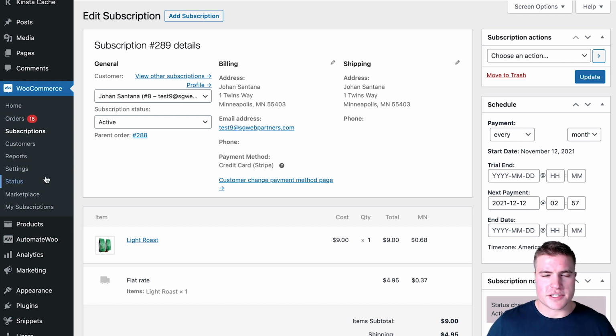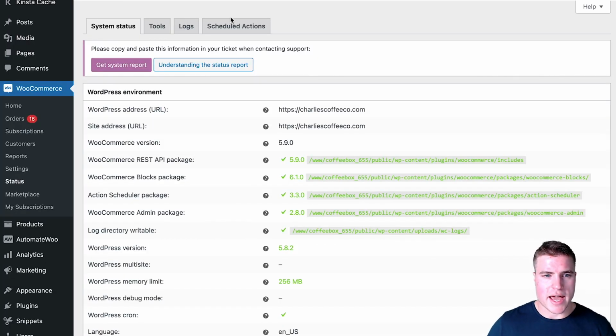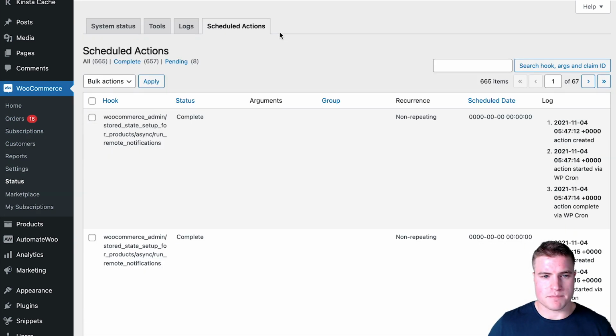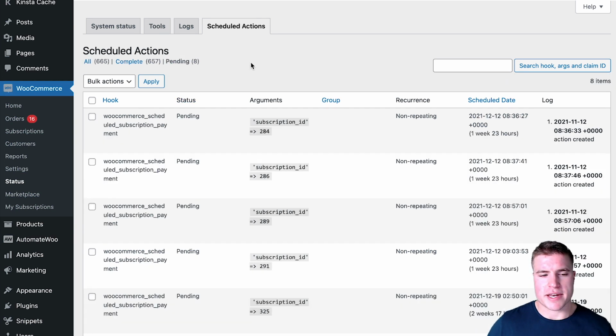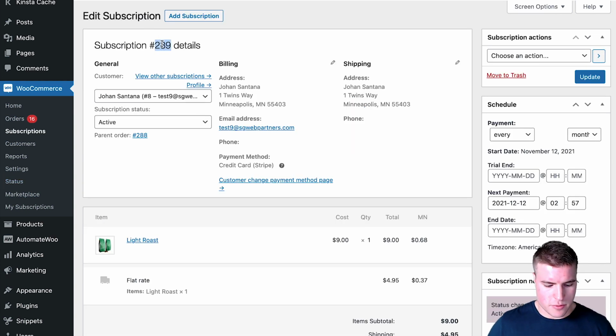Just understanding this is going to probably make you know more about WooCommerce subscriptions. If I go to the status tab right here, WooCommerce status, and click this scheduled actions tab, I can see all the scheduled actions, and there are 8 pending. I can see the subscription ID right here was 289.